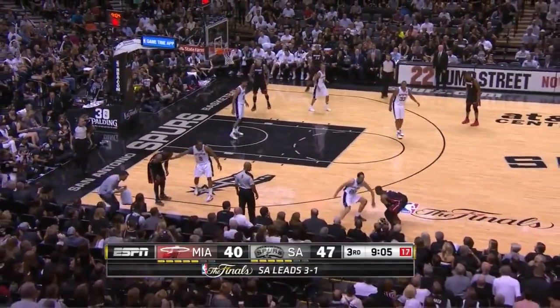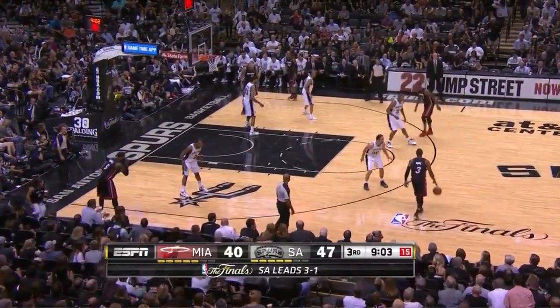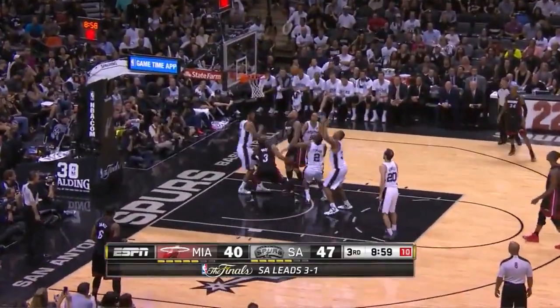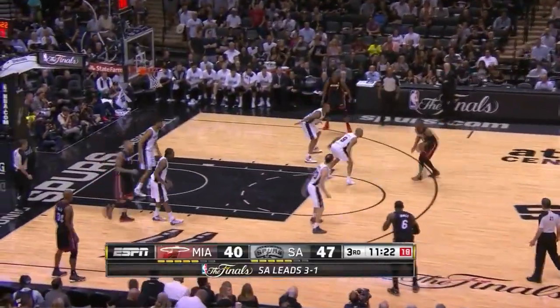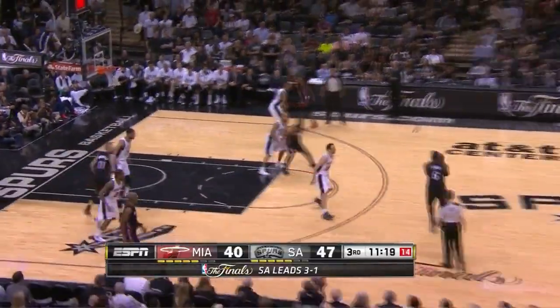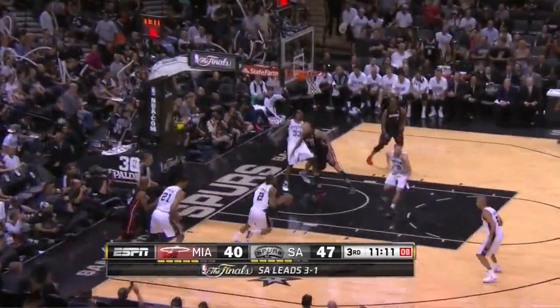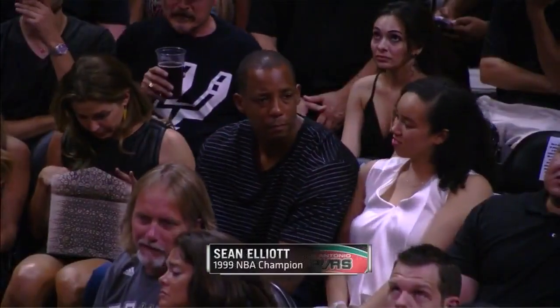But in general, their offense is just freelance and they just try to screen and roll for each other. And far too often, you just see them taking turns isolating. By the way, look at these Spurs legends in attendance. Great for the game of basketball.